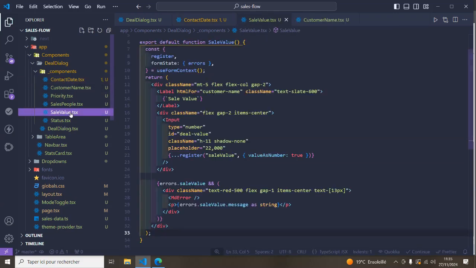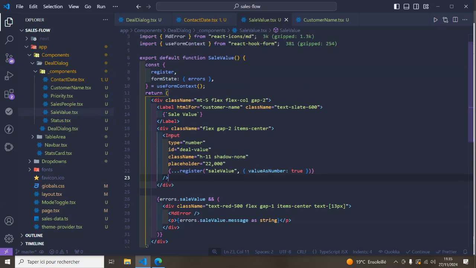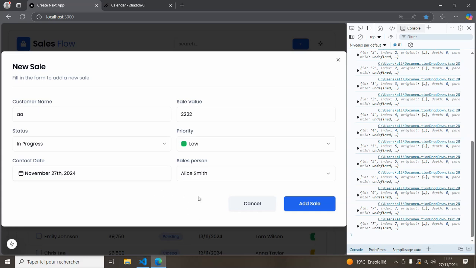And finally, for the sale value, we're going to use the same principle that we did for the customer name, but here we're going to use the value as a number, since the type of the input is going to be number. So this is basically how we can set our schema and the validation process using React Hook Form for the actual dialog.